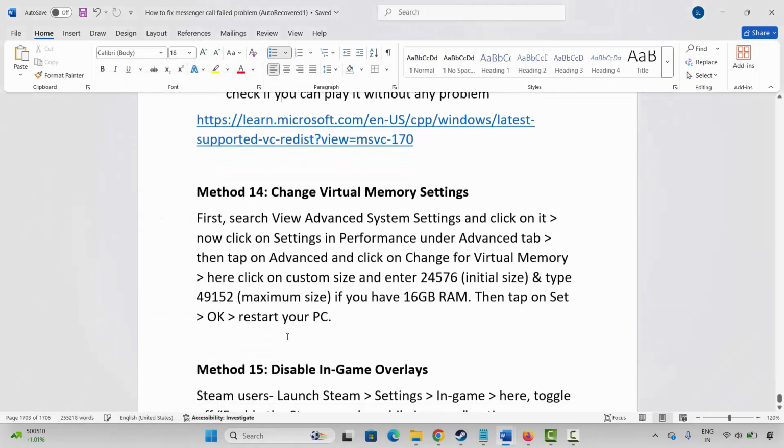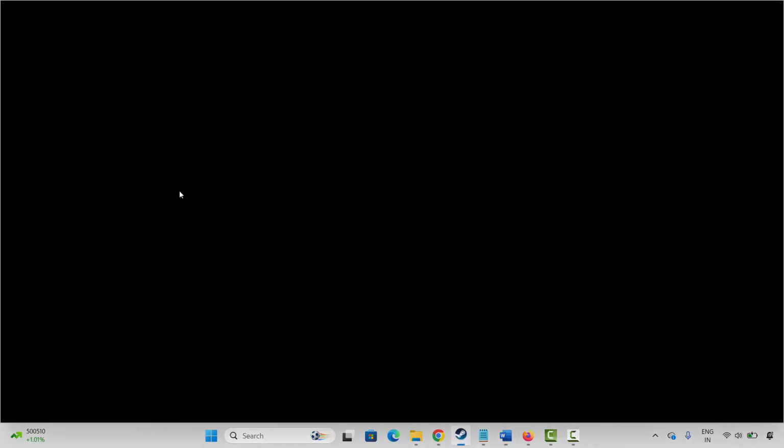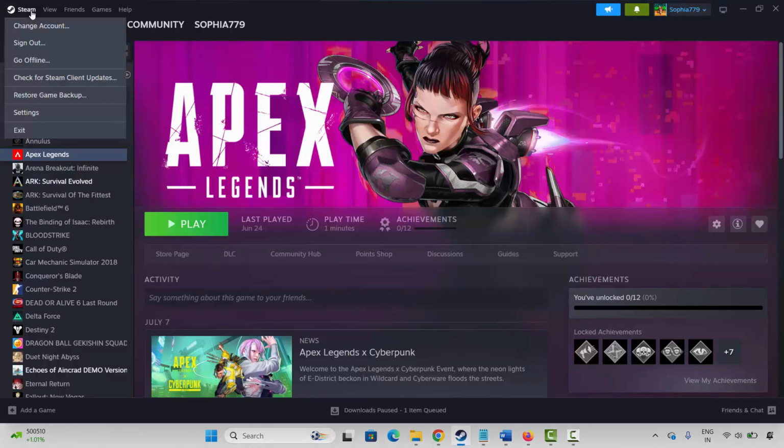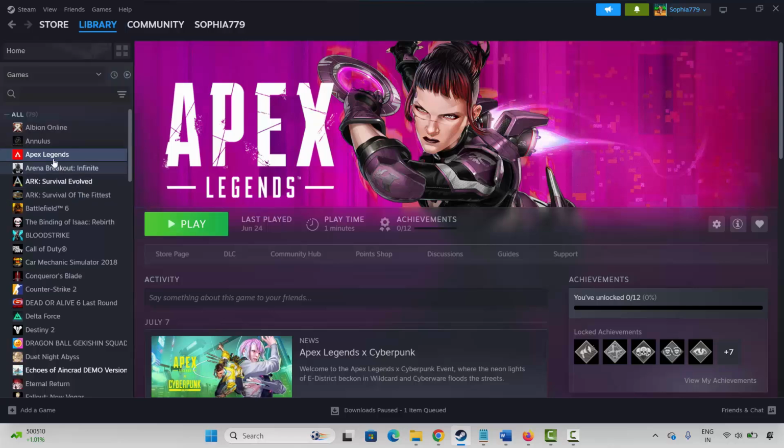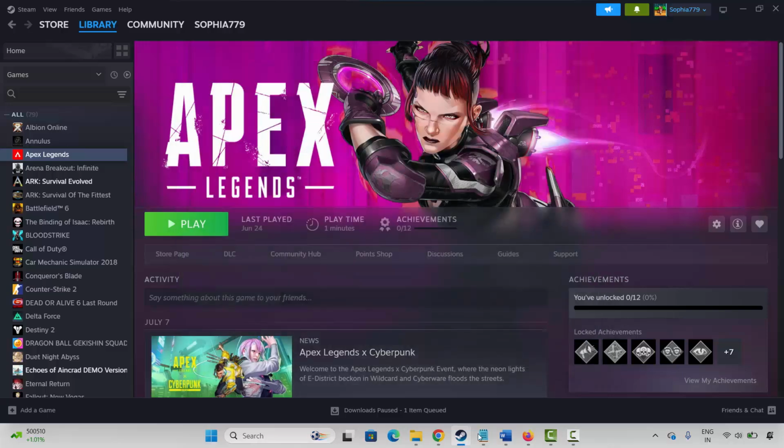If not, next is to disable in-game overlays. So Steam users, you have to go to Steam, click on Steam option, or you can select your game, right click on it, click on properties, and here you can see under general, enable the Steam overlay while in game option. If this option is enabled, you have to click on it to disable it. Once you disable this, launch the game and check.